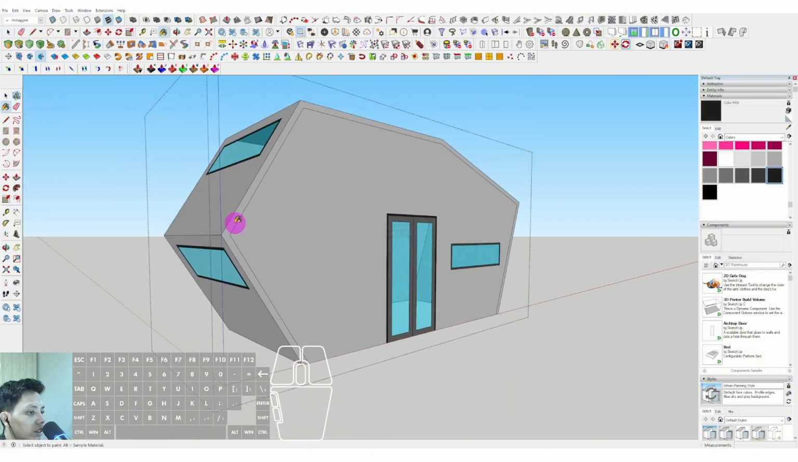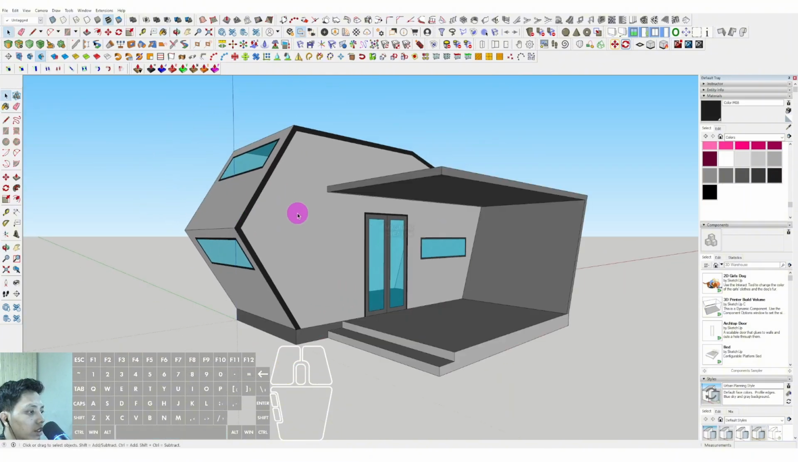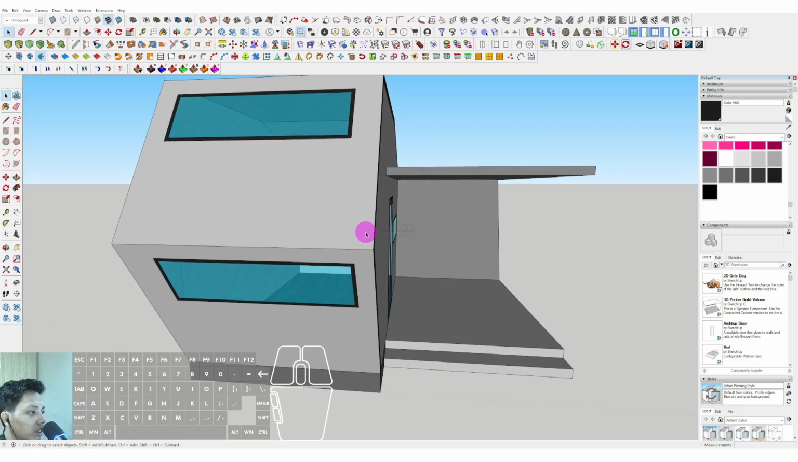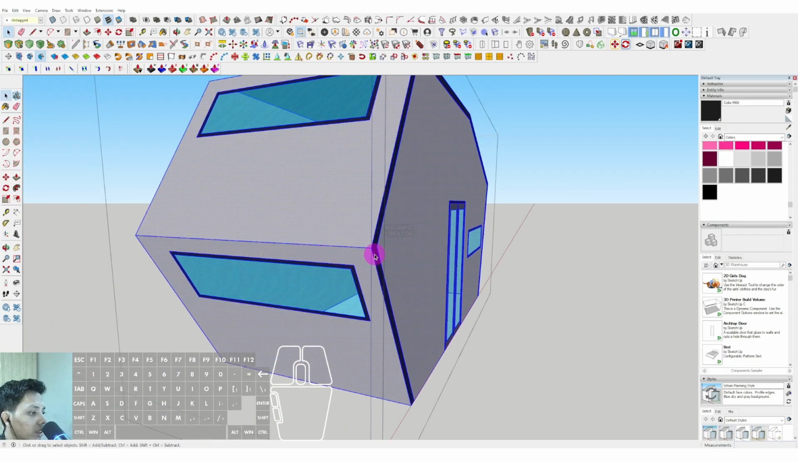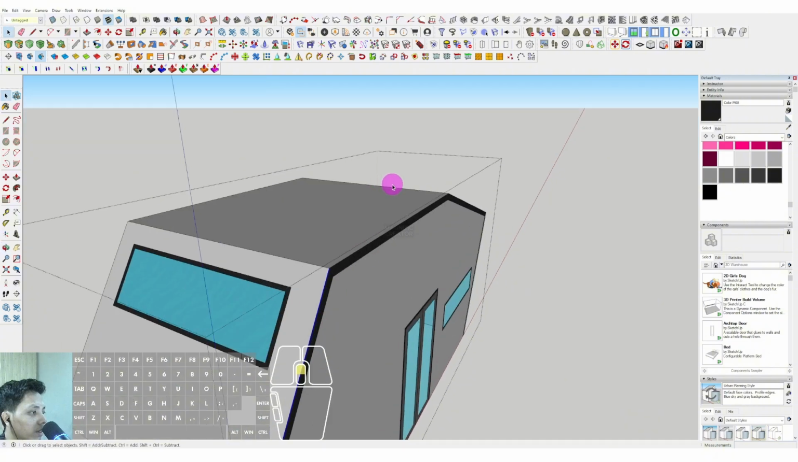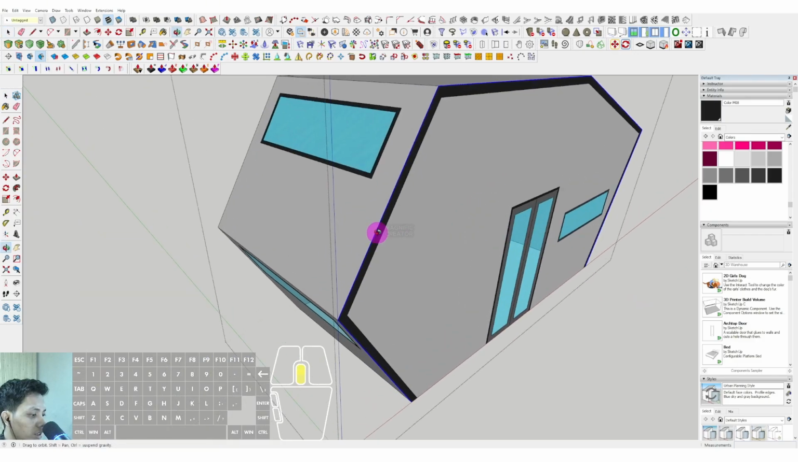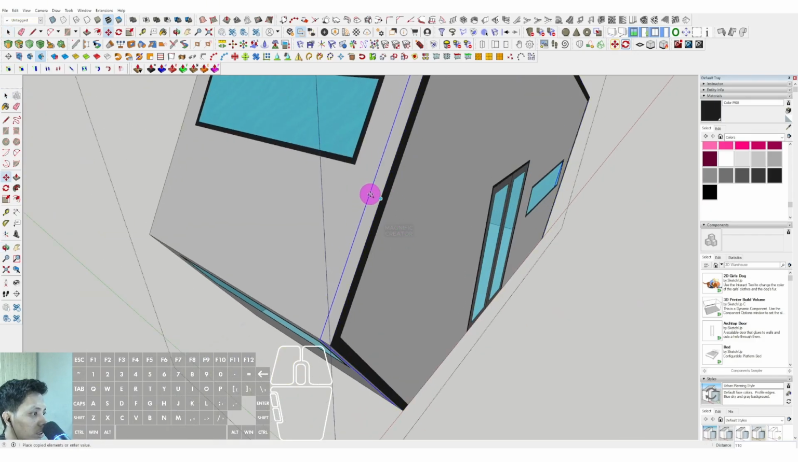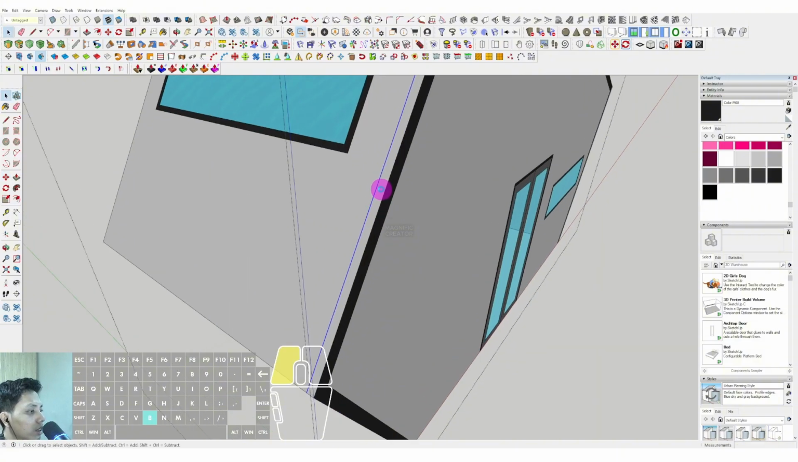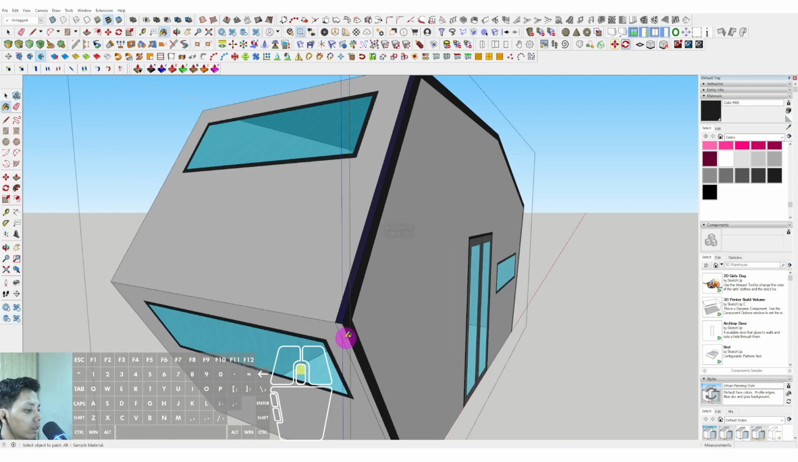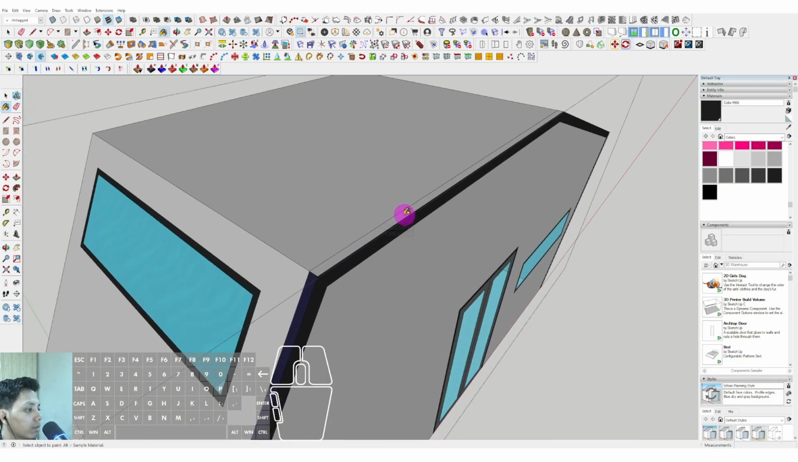Okay, we can make the dark color over there, and now we can triple click this line in here and click this line, and we can select move, tab control and type 60. Okay, we can assign the materials in here on the position in here.